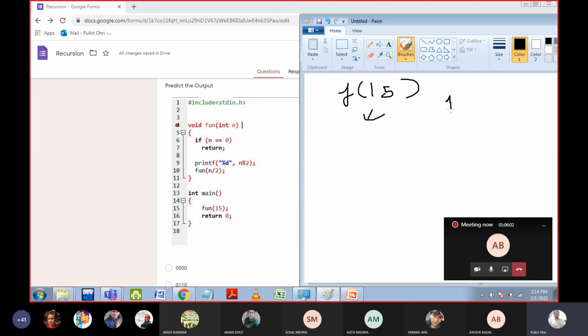Okay, fine. Then again call this function with the value and divide by 2. Look, what is n? n is an integer, so this is an integer division, which means there is no decimal. If you divide 15 by 2, what is the quotient? It is 7. So just write 7 here, not 7.5.